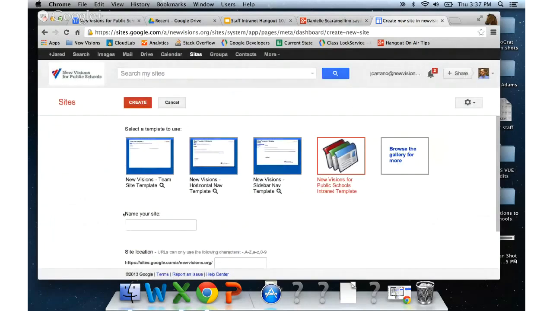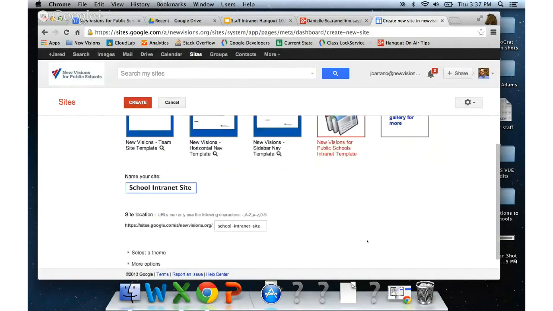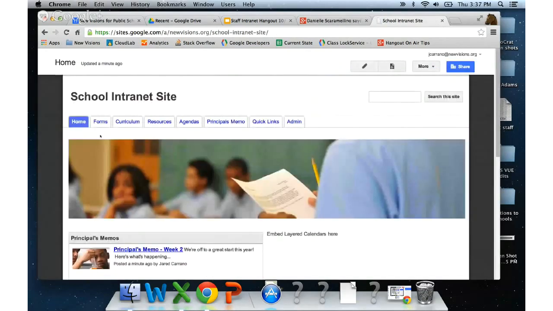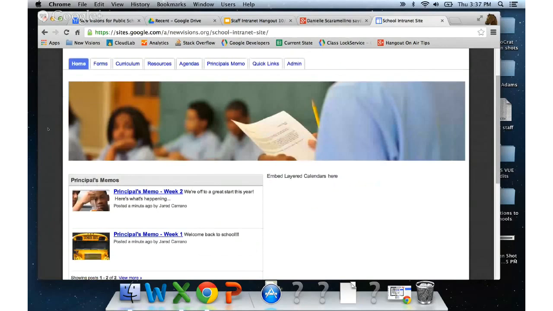And then we want to create a name for our site. So just call this School Intranet site, and then click Create. This could take a second or two while it's being created. Okay, so now you'll see our basic template.